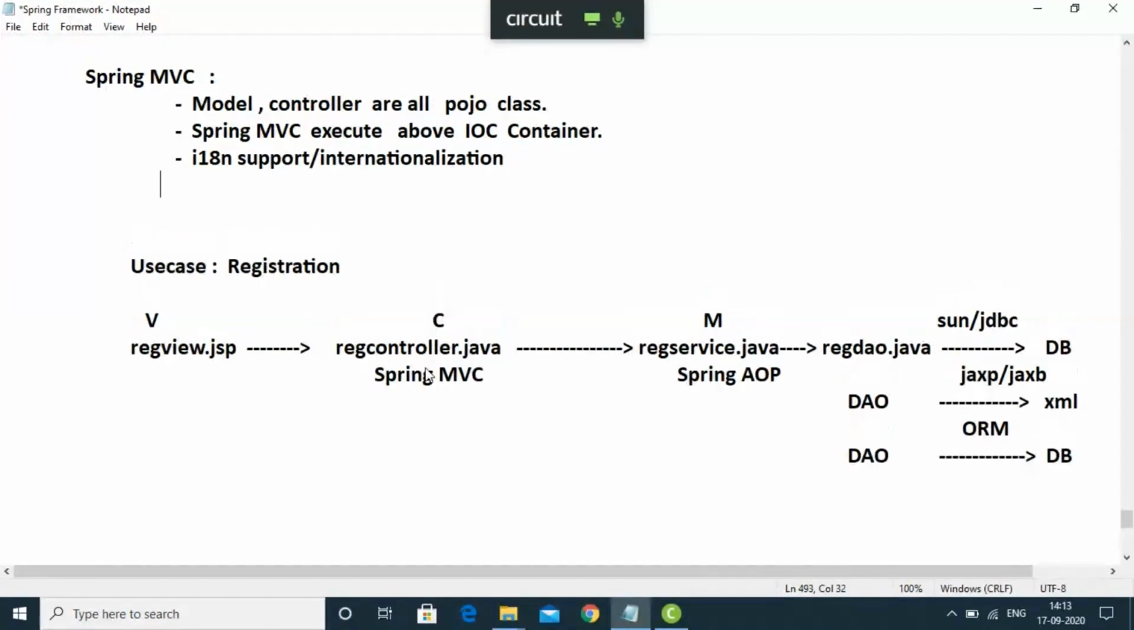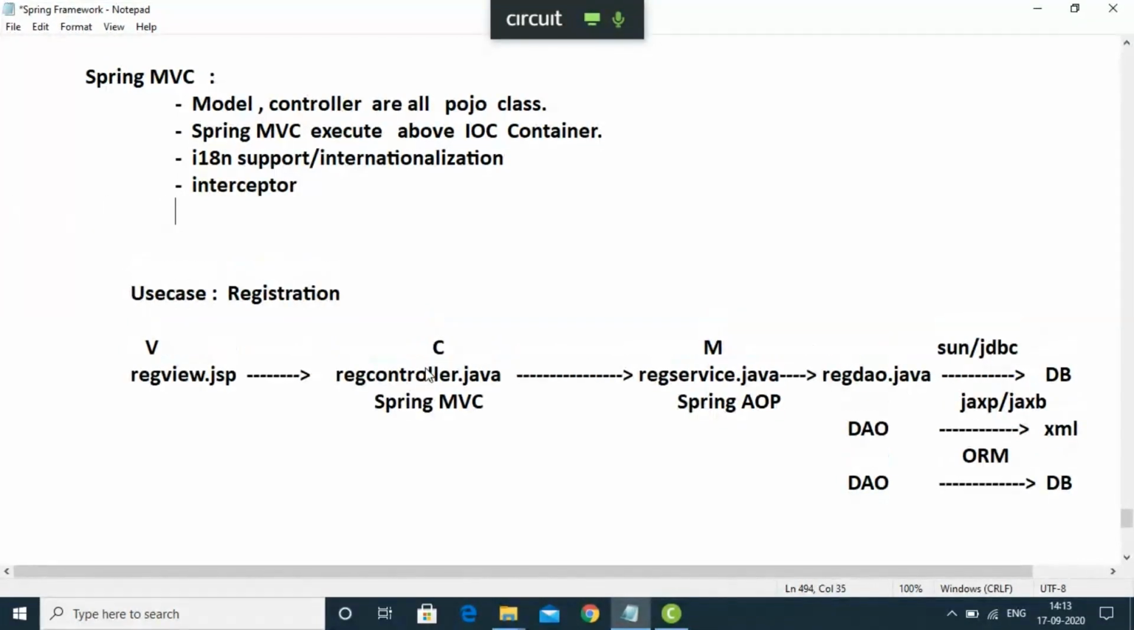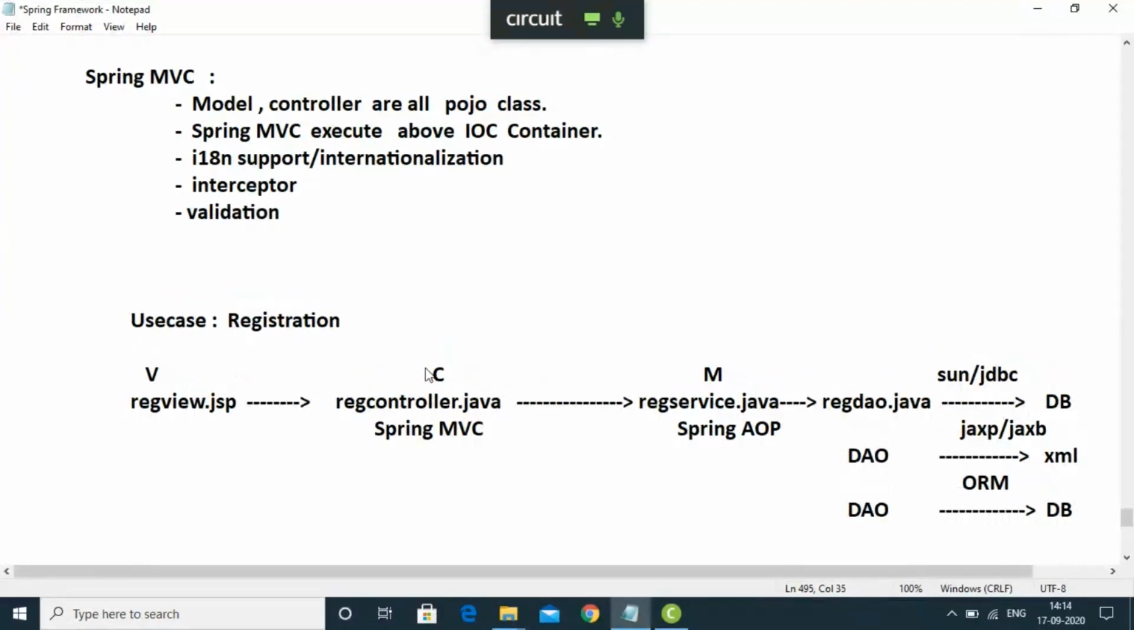So in case of a Spring MVC application, we have the support of an interceptor. It can intercept all the requests and responses. It has support for validation, so you can validate all the user input. It has support for exception handling. These are some of the features of Spring MVC support for your web application.